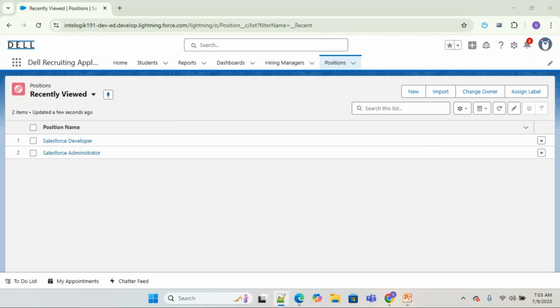Yes, a global pick list value set, which we have already implemented in the previous session. So here also in the position object, we require this particular location. So obviously we will be creating a global pick list value set of that. Okay, so let's go and do that right now.